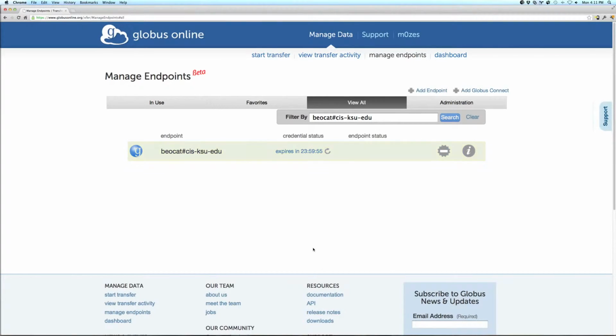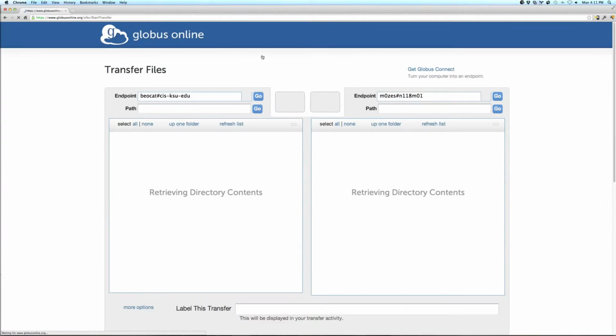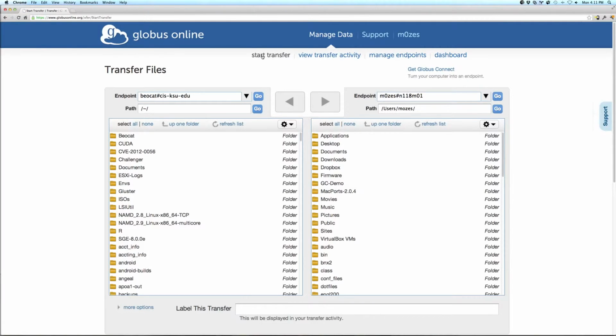Okay, now as you can see, we've got it activated. It now has this expires button, and we can now use this endpoint. If you click up here on Start Transfer, you can start a transfer from your local PC to Beocat. As you can see here on the right, I've got my local PC, which is Moses N118MO1, and on the left I have this endpoint, which is Beocat, and you can see files in both.